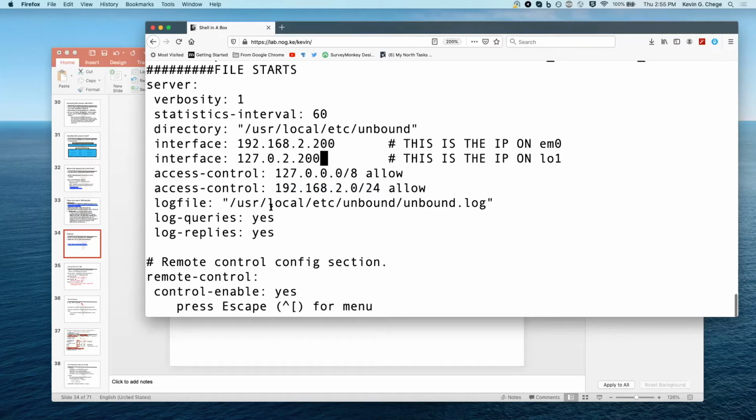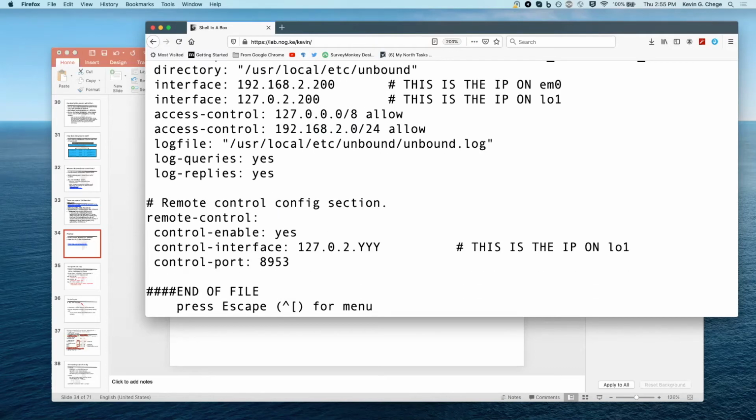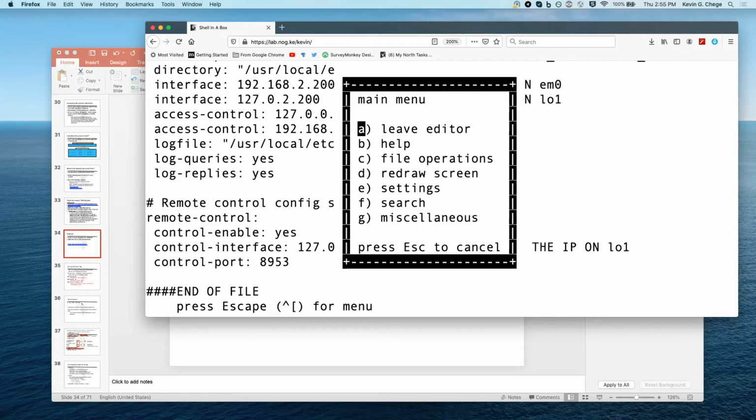So the log file is where we're going to see the logs of the request being made. And we're saying we want to log all the queries and we want to log all the replies. And this remote control here, as I mentioned, it's optional. If you're using Unbound, it's nice to have just so that you can call specific commands from the command line. You can see specific information about DNS. You don't have to do it, but I just included it there if you'd want to have this for your DNS server itself.